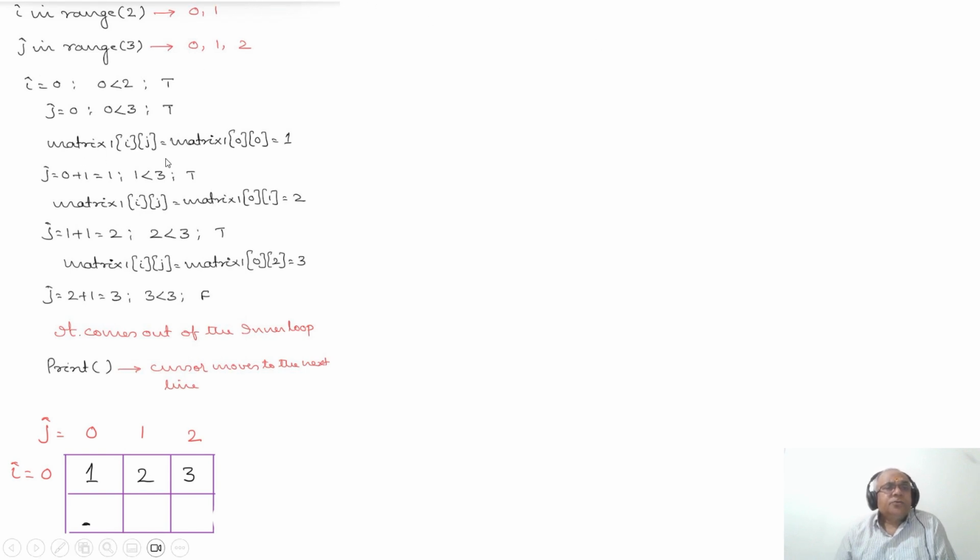So matrix 1, 0, 0 will be having 1. So I is equal to 0, j is equal to 0, it will print 1. Since you have it in the same line, end moves the distance by 5 and it will be on the same line because of the end function. Then j is equal to 0 plus 1, 1 is less than 3, condition is true. Then matrix of ij, I value is 0, j value is 1, matrix of 0, 1 will become 2. So it will print 2 here. J is equal to 1 plus 1 is equal to 2, 2 is less than 3, condition is true. Matrix 1 of ij will be equal to matrix 1 of 0, 2 will be equal to 3. So it will print 3.